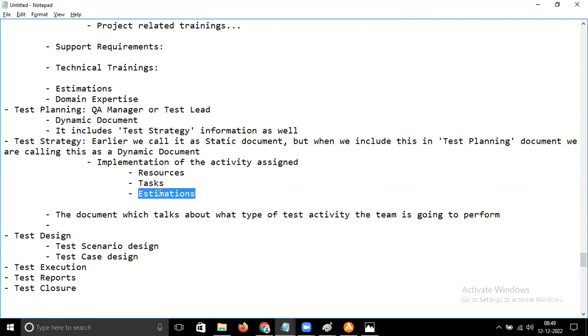In order to test the application, you need three terms. One is resources, second is tasks, third is estimations. Resources are the number of people working on this particular project, whether 10 QA resources are available, or 12, or 5. Who all are available in this project. And second, what are the tasks that we are allocating to each and every resource?